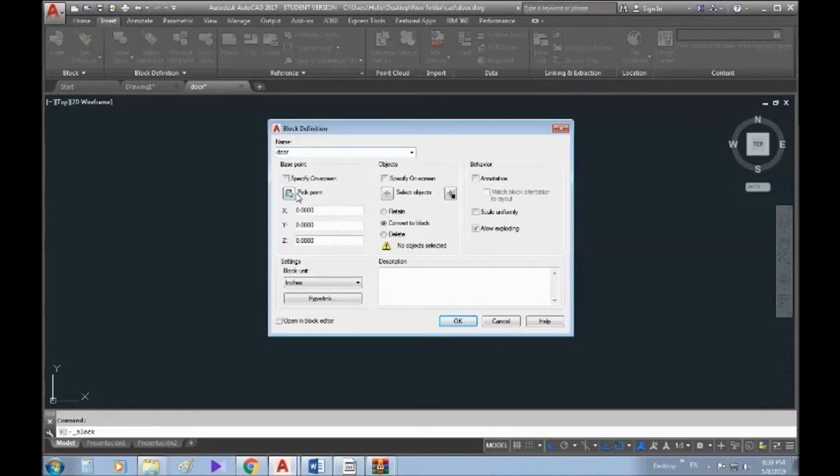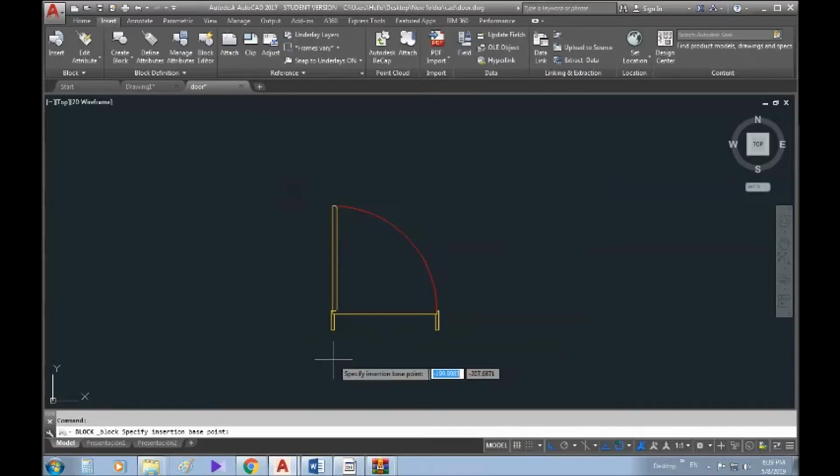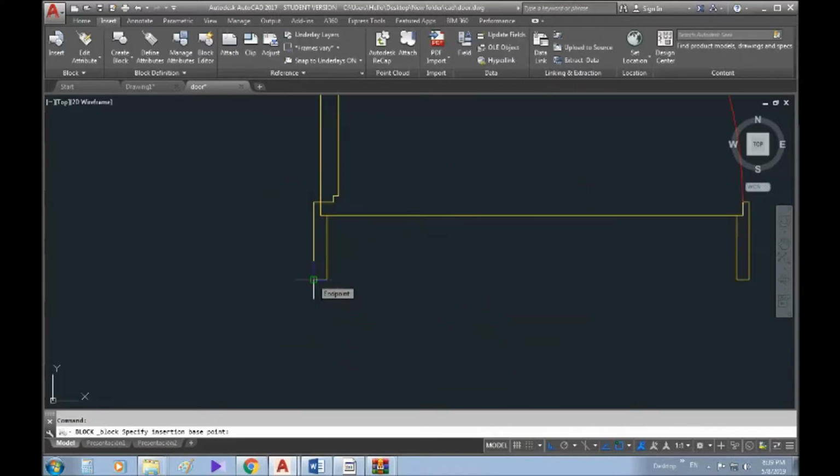Next step, pick the point. You can specify on the screen if you want, but if you have a large file, it's very easy just to click on the icon Pick Point and select the end corner of the block. For the door, it would be useful to pick the end of the frame.